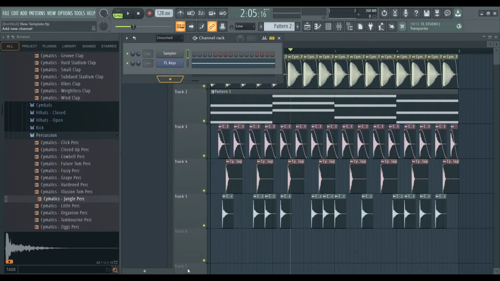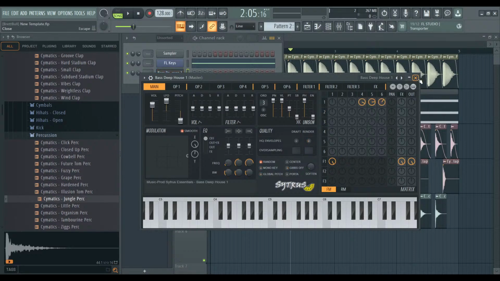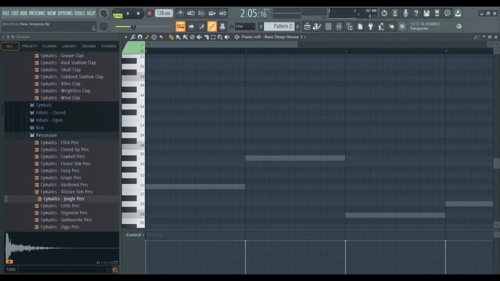Right, let's use Citrus for this. Because I do not have Serum installed at the moment. Right, let's pick... There's a lot of things. Let's pick... I swear there was a... There was. Deep House. Let's try that one and see how this goes. Right. Let's pattern this and see how it goes.